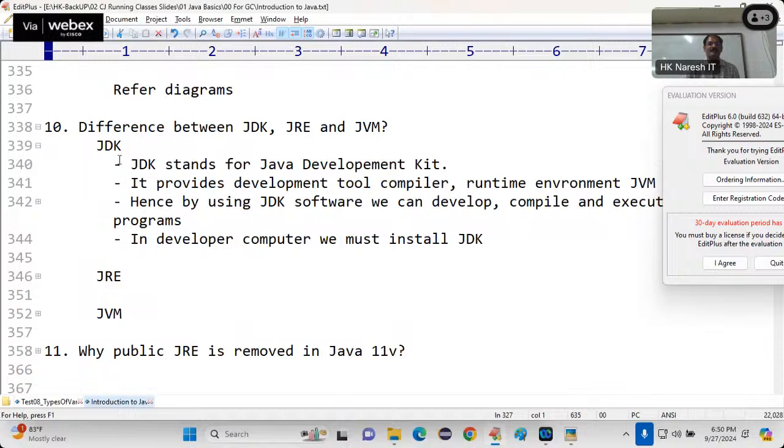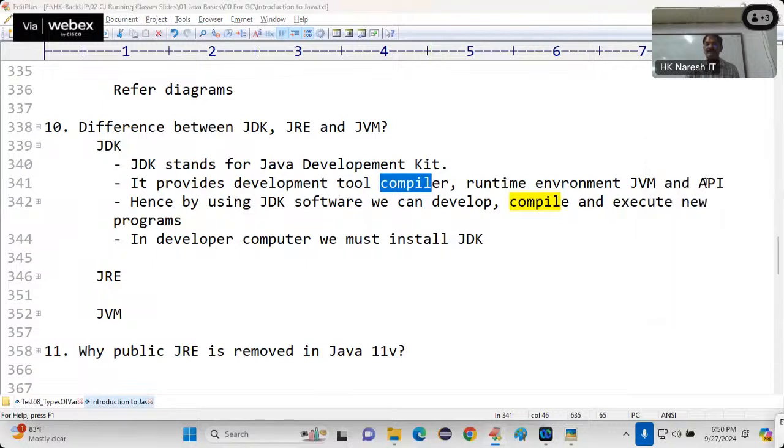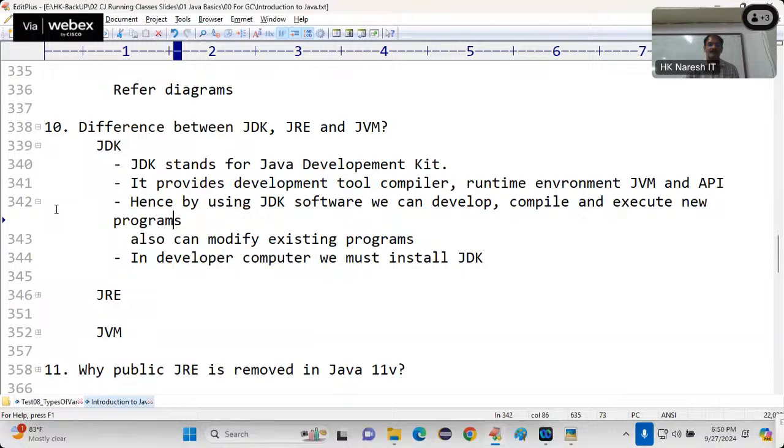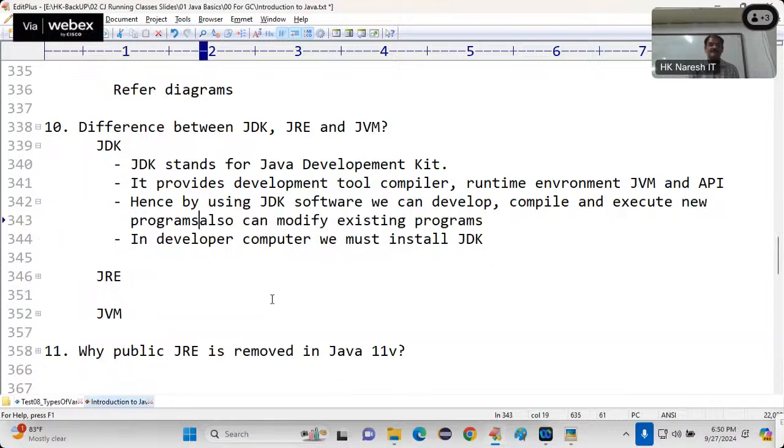Yesterday I told you JDK stands for Java Development Kit. It provides development tools, compiler, runtime environment, JVM and API. API means library. Hence, by using JDK software, we can develop, compile and execute new programs. Also, we can modify existing programs.